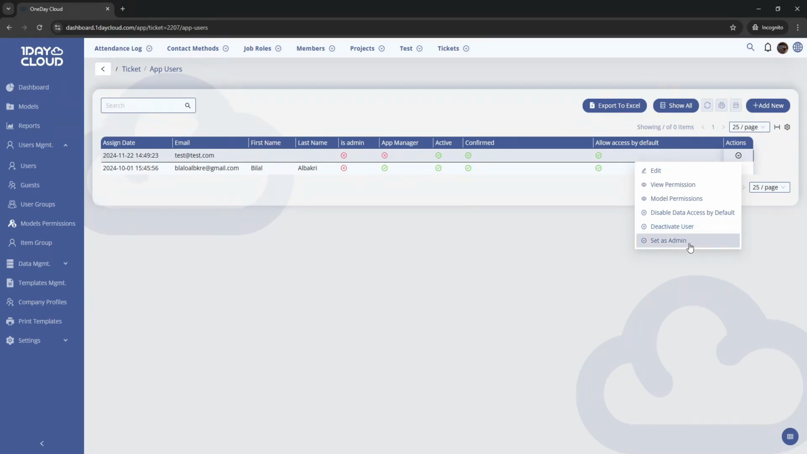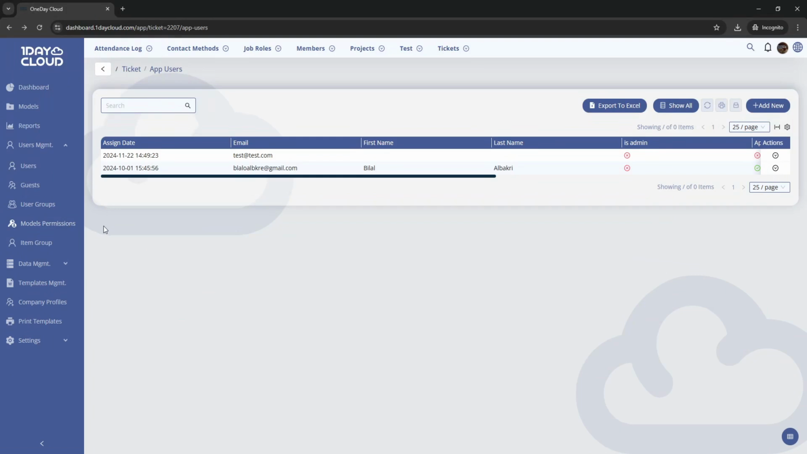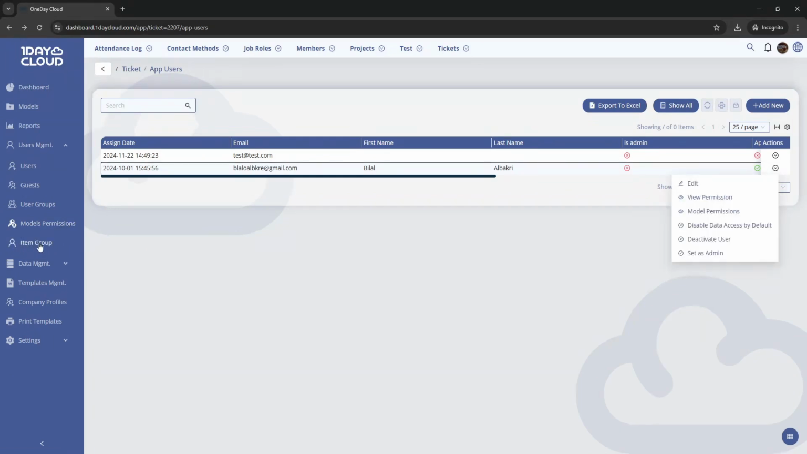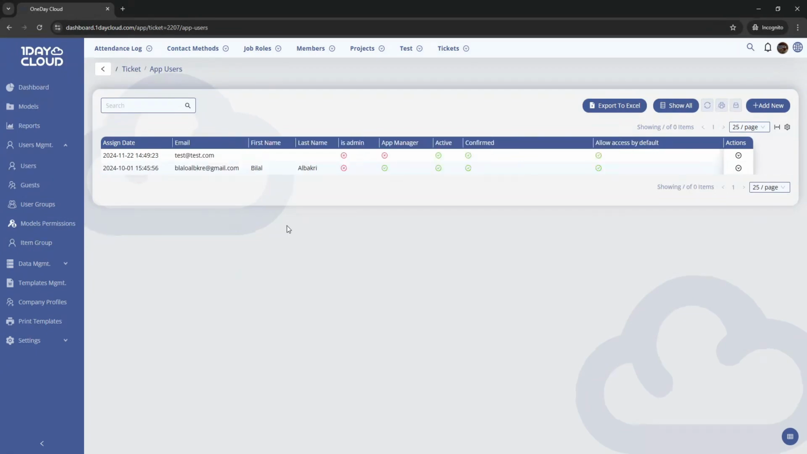And last, set as admin, which means they will have almost all the permissions you have as an app owner. And these permissions are connected to the structure, not to the data. What does that mean? All the model permissions will be ignored, but all the item group permissions will be applied. We will be talking about these two later.